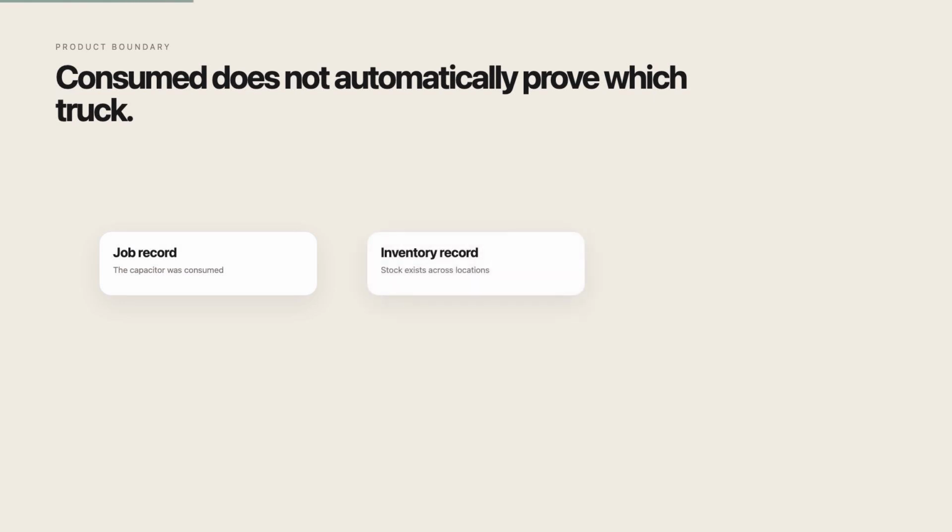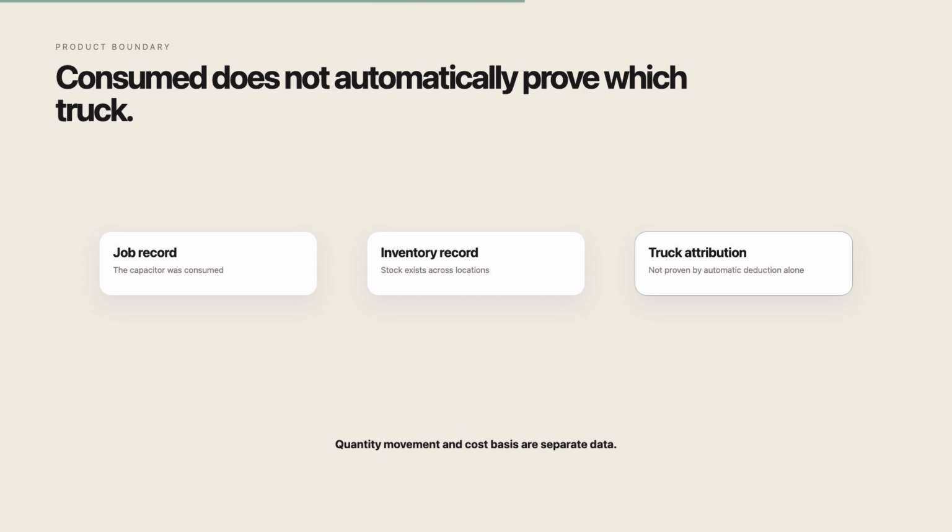First of all, the job should know the capacitor was consumed, and the inventory module knows the stock exists across warehouse and truck locations, but the current automatic job deduction isn't inherently tied to the assigned technician's truck. It uses the stocked inventory source selected by the current stock logic. So I wouldn't claim that every automatic deduction proves a part came from truck 12. If exact van level consumption matters, verify the source location behavior in your configured workflow.